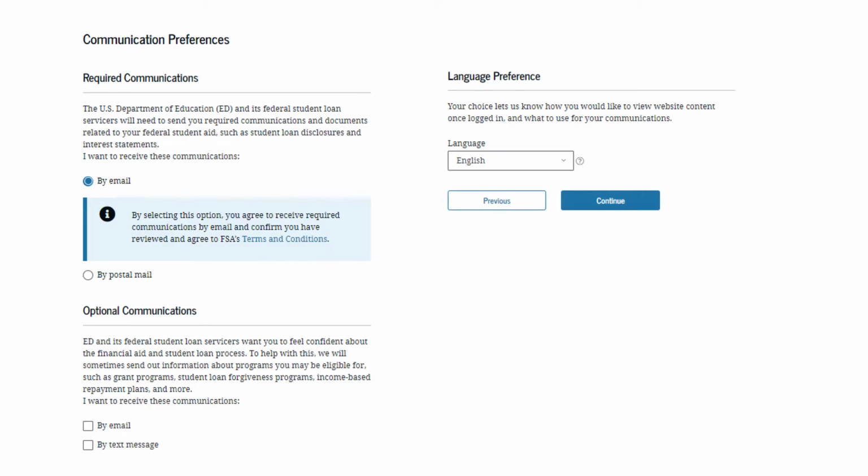And the next page is simply asking about communication preferences. You guys can choose to receive communication by email or by postal mail. And then the optional communications, I do recommend that you opt into those as well, because you can hear about different programs like student loan forgiveness, things like that after you graduate, and you can opt to receive those by email or by text or by both. And then you can also choose your language to be any other language besides English if you choose to do so, and then tap continue.